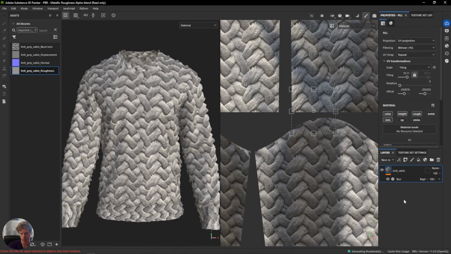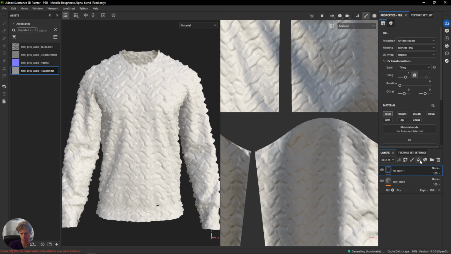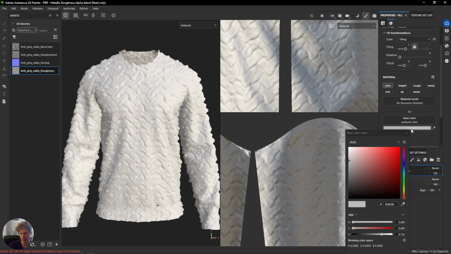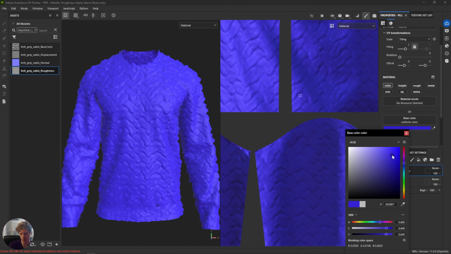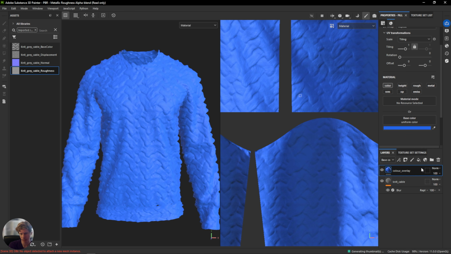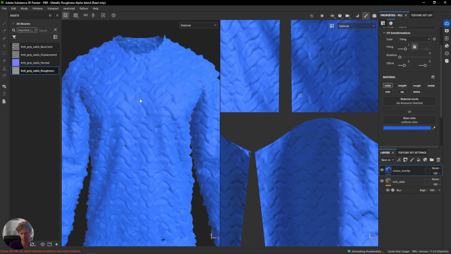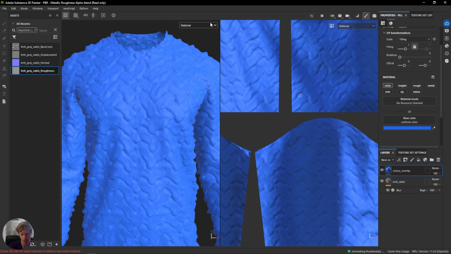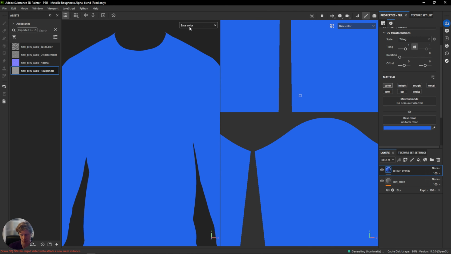On top of this, I'm going to add a fill. I'm going to call this color overlay. Set it just to color, and then just add in any color you want. So let's say blue, because I like blue. And then I'm going to set the blending of this to blend much more nicely over our mesh, because right now if I look at my base color, I just have blue. The blending of this is here.